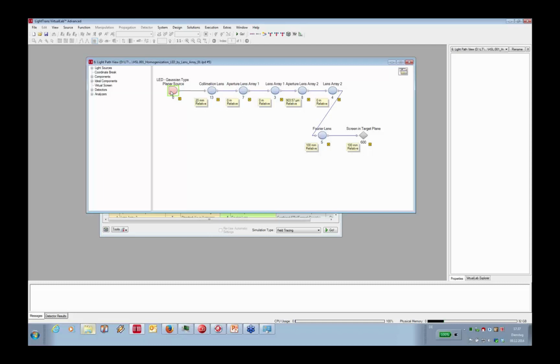I just like to mention that it is also possible to import measurement data into Virtual Lab to have a more realistic LED model. We have here an ideal collimation lens. This is the first lens array. It consists of the array and an additional lens array aperture. This is the second lens array, and this is the Fourier lens.